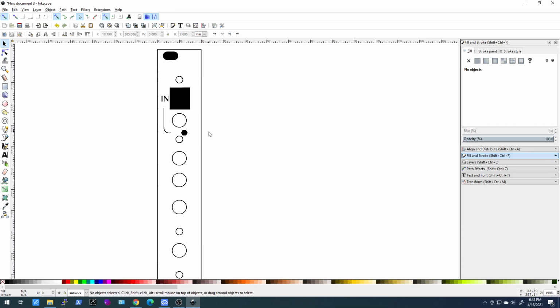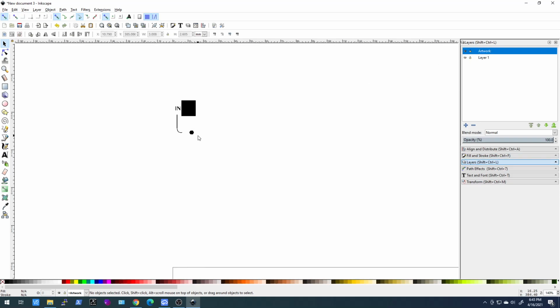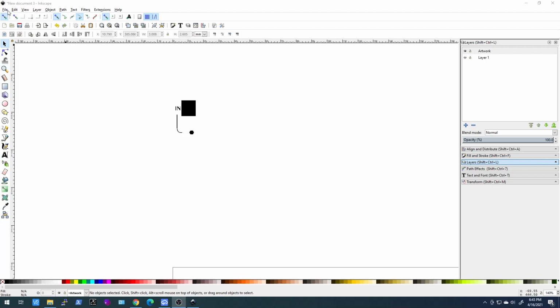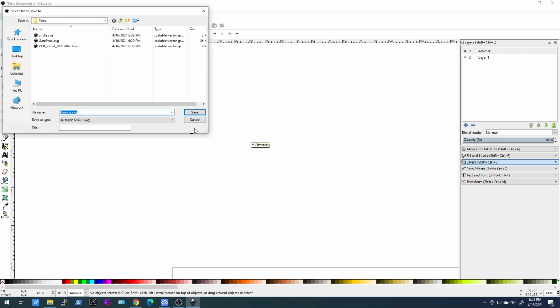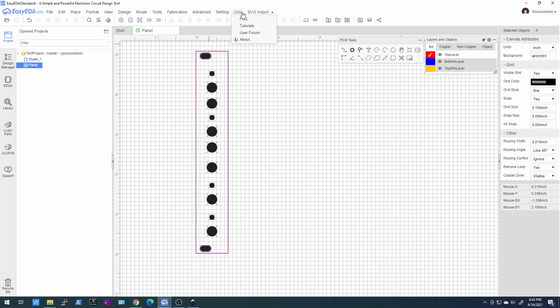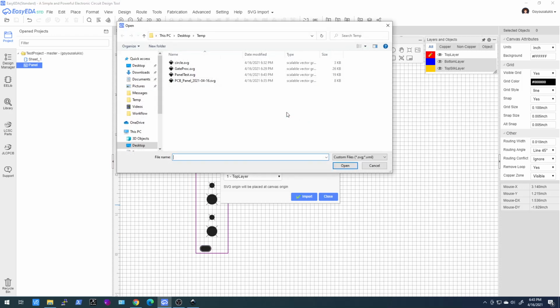My next step is going to be to go to the layer menu, and I'm going to turn off the bottom layer. All I want to import is this artwork. I'm going to go ahead and save this as, we'll just call it panel test, and hit enter. Okay, so I just saved it. I'm going to go back to EasyEDA, and I'll go up here to the SVG import, and we'll open the import dialog box. This is the box here. We're going to hit load file, and I'll go ahead and grab that panel test.